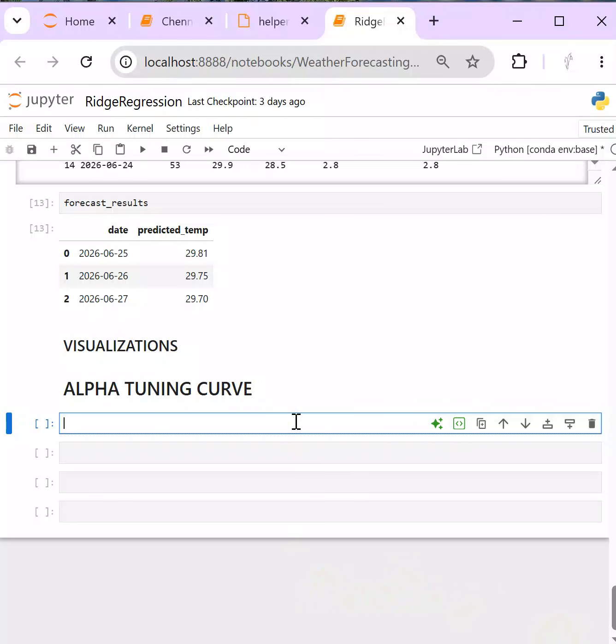This is the alpha tuning curve. First we will see the Python code, then the visualization, and finally the definition. So we already have the fitted model in the pipeline.